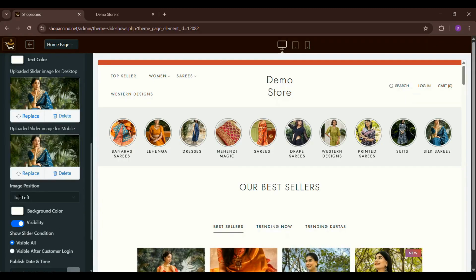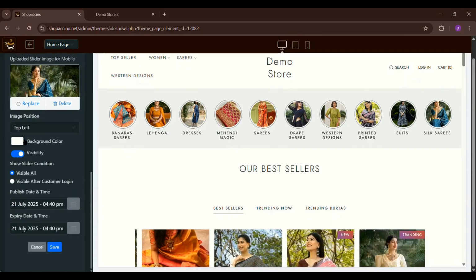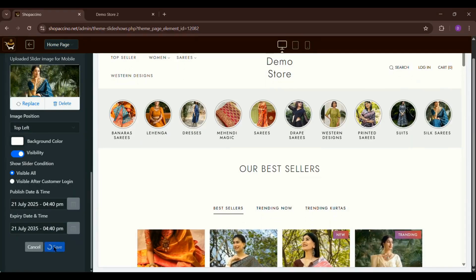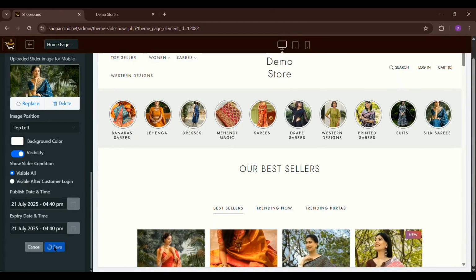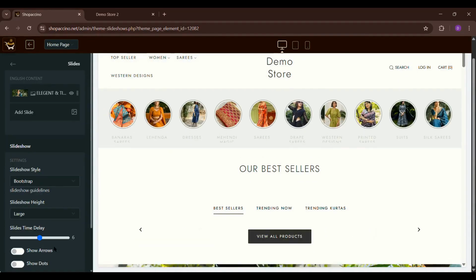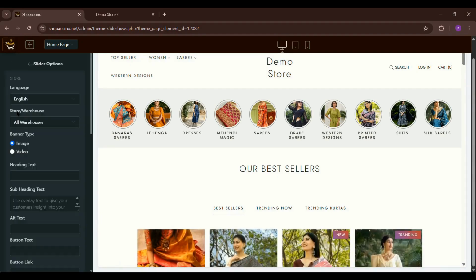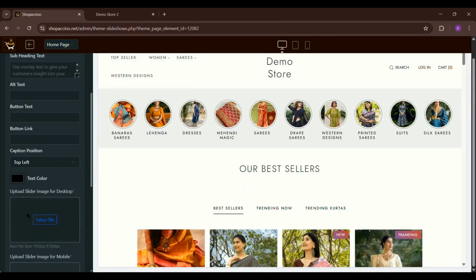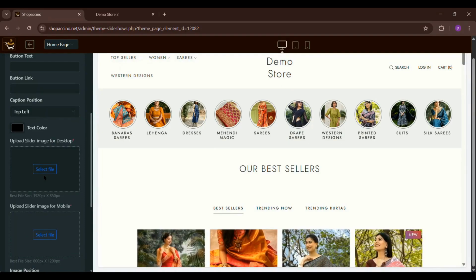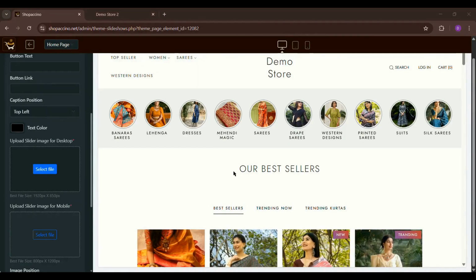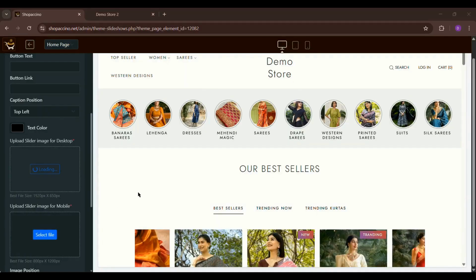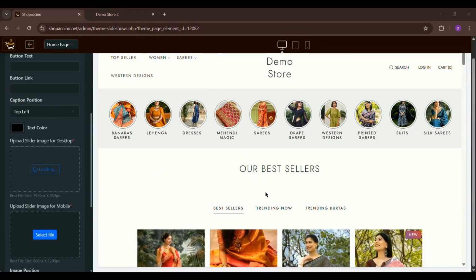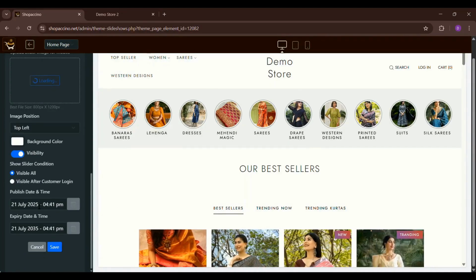Set the publish and expiry date and time. This allows slider to publish and expire automatically on the mentioned date and time and click on save. Let's add another slide. Click on add slide and enter the content to the slide and click on save. Usually, we add slideshow to display promotional content, special announcement, or to highlight latest collections and products.